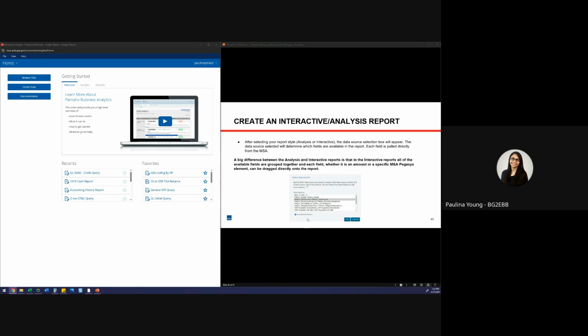And then a difference to note between the analysis or interactive reports is that interactive reports have all the available fields grouped together. And each field, whether it is an amount or a specific MSA Pegasus element, can be dragged directly from the report. There is a lot of clicking and dragging in Pentaho, if you haven't realized, and a lot of filtering. So you will click and drag a lot of different fields that you're trying to look at or open up. So just keep that in mind. Here's Create New, Analysis, Interactive, Dashboard.